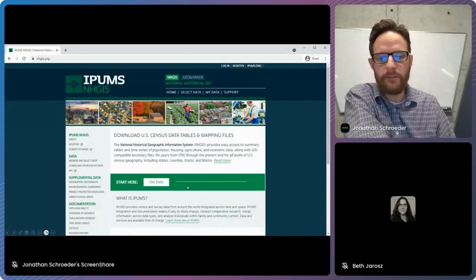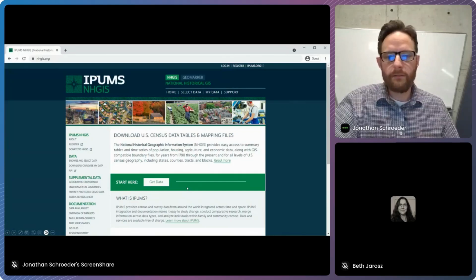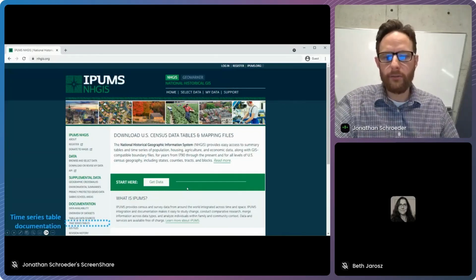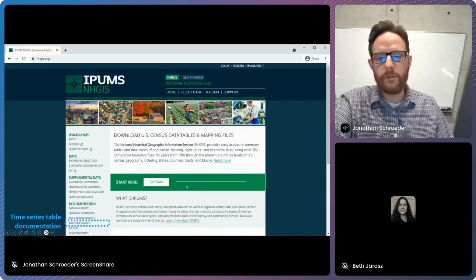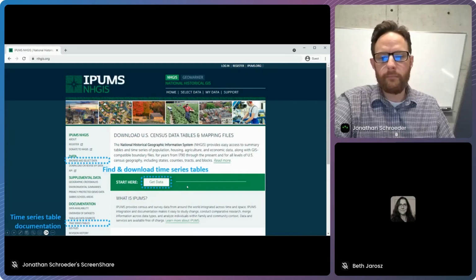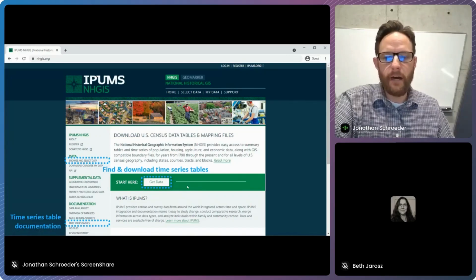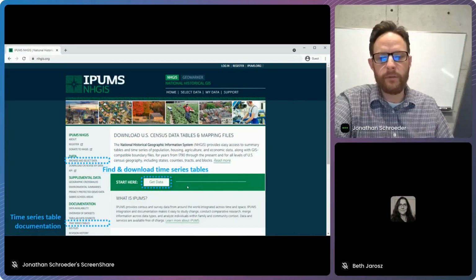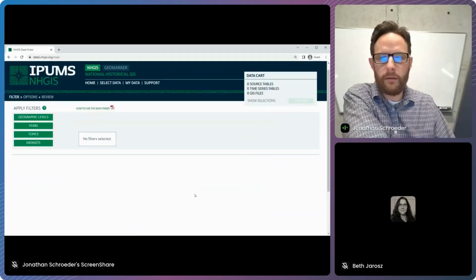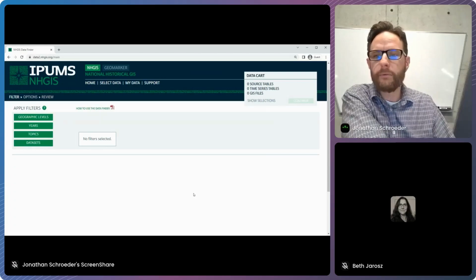How do you get time series table data? This is our main web page. When you arrive at NHGIS, you can find the time series table documentation down in the left menu here, or you can browse and find the time series tables and download them through these links. When you click on either of those, you're brought to our data finder.